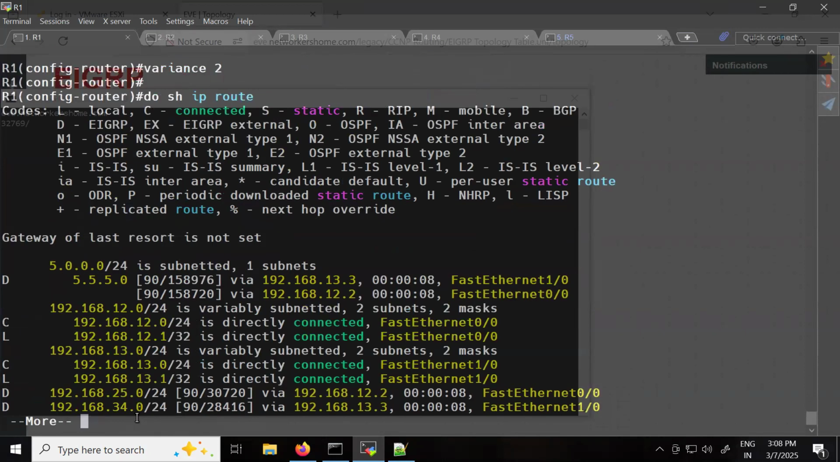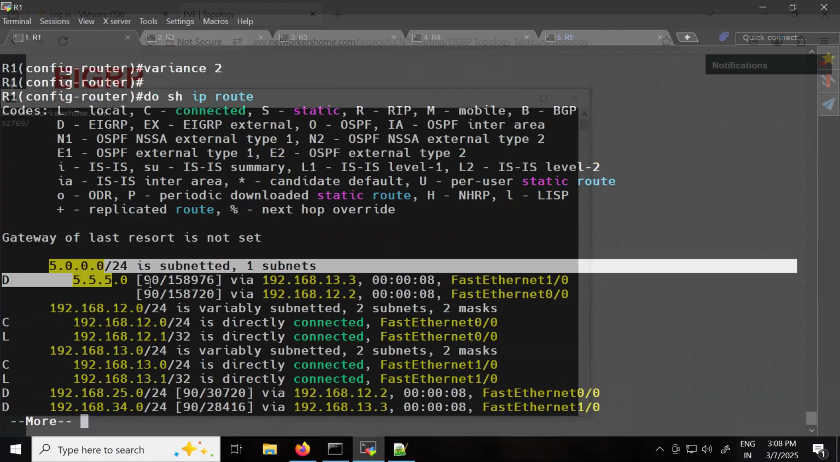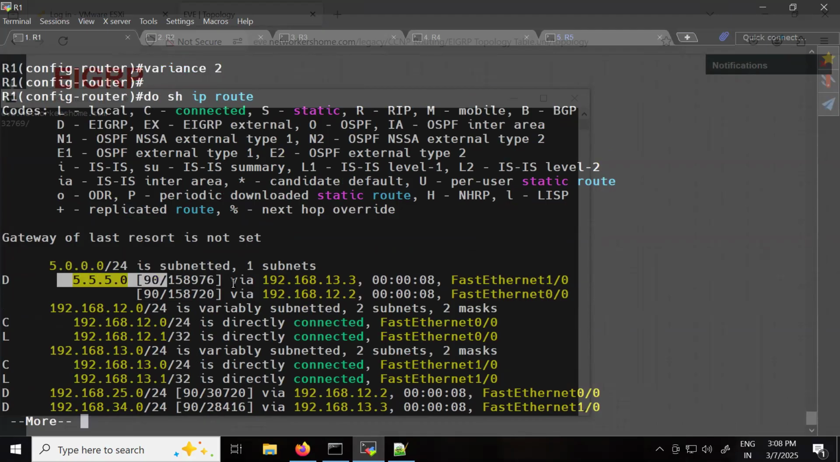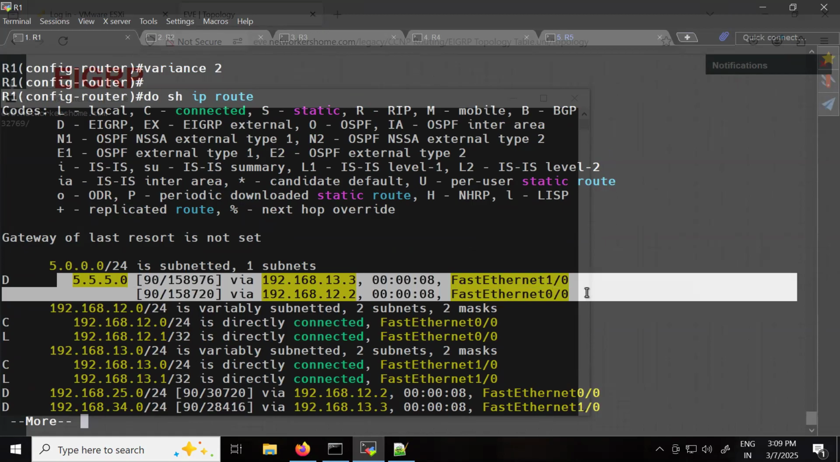Now if I check show ip route, you will see I have two paths for 5.5, one via 13.3 and another via 12.2. And you can see they do not even have the same metric. But if two paths are there in my routing table, my router will start doing load balancing. This is clear.